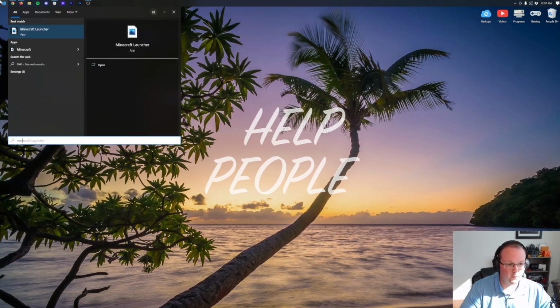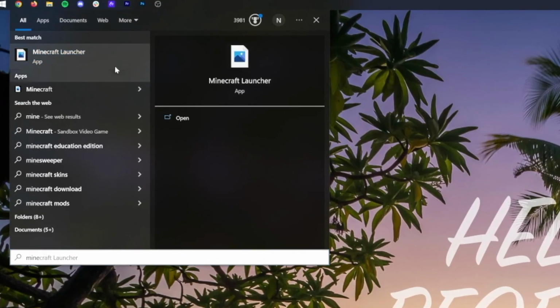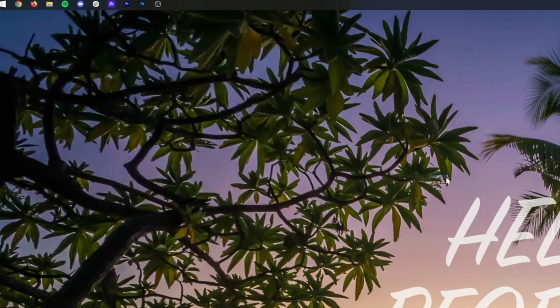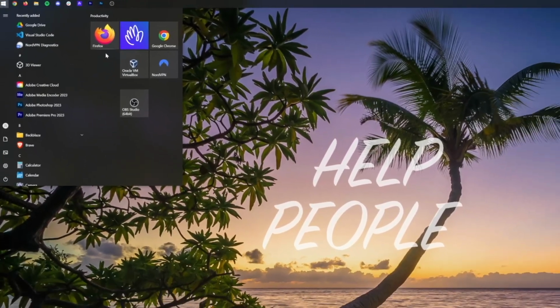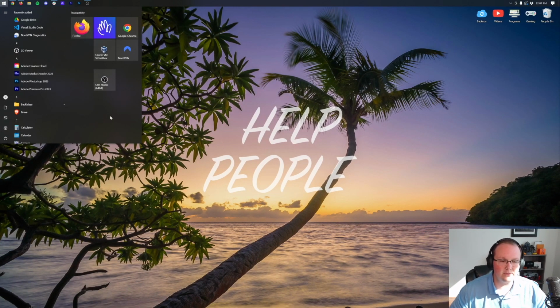Now, I've uninstalled the Minecraft launcher. If we come up here and we search for Minecraft, it's there, but if I click on it, it doesn't work, right? It's not there. If I click open, it doesn't work. It's just gone. You can also see it's deleted here from my start menu. How do we download this?